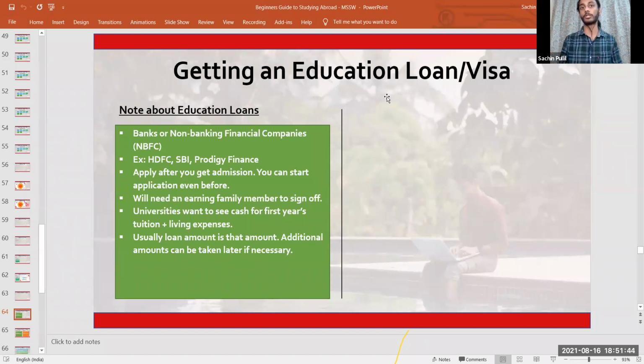And then you can get your education loan ready and processed, right? That's why you want to apply as early as you can. You will need an earning family member to sign off, right? This is very important. It can be a parent, it can be an uncle.